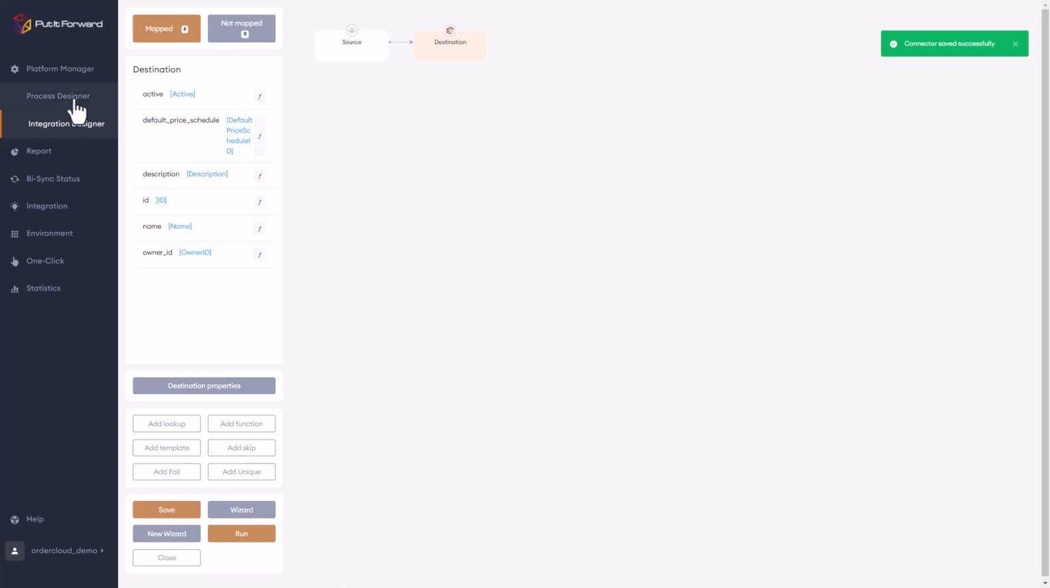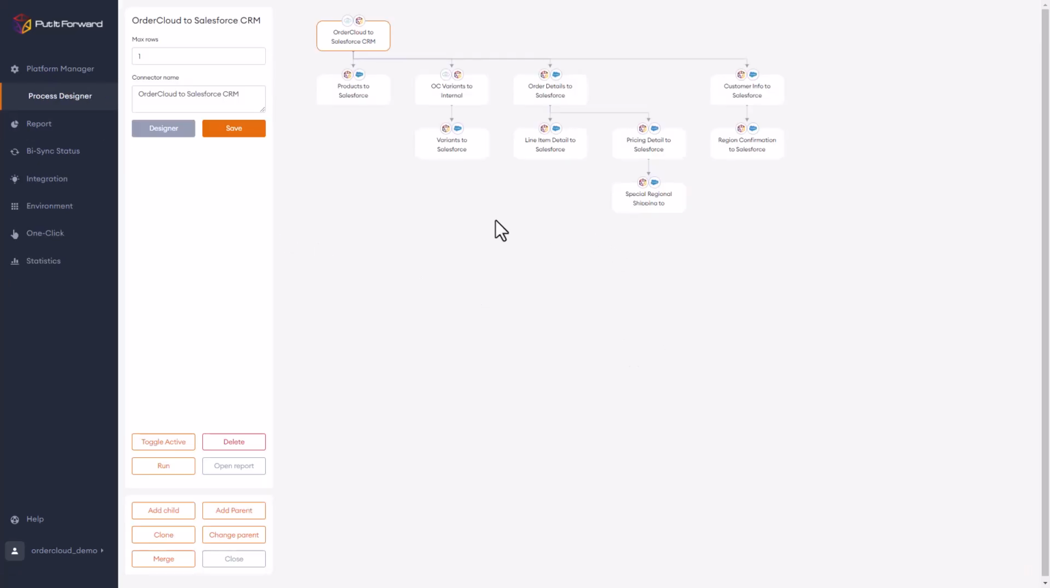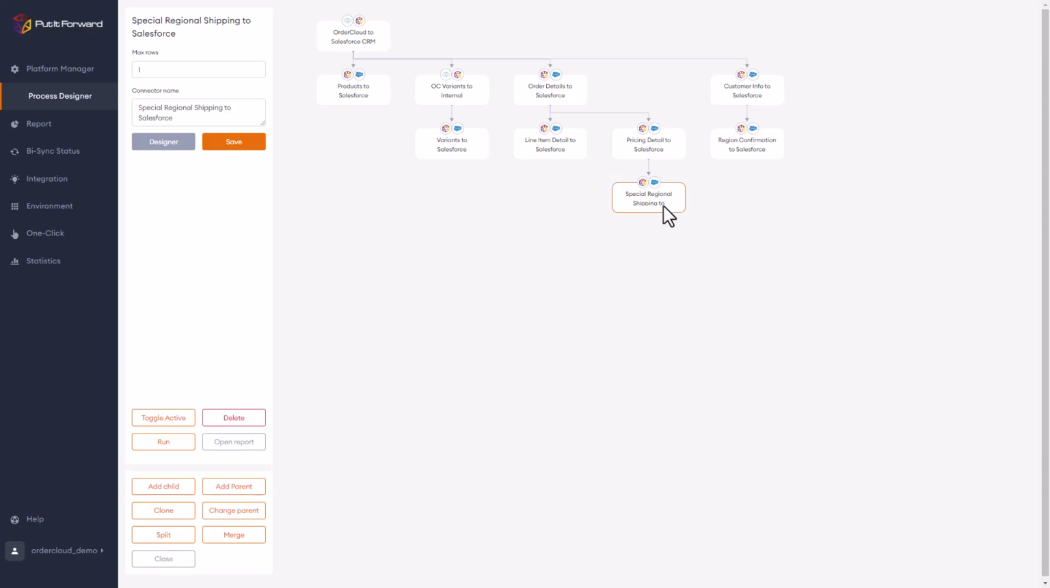Now, when we go back into the process designer here, we can validate the actual process flow. Maybe I have a change in a process flow here that I want to make. Maybe I want to change the special regional shipping information and I want to move that to another sub process over here. So basically it's very quick. We just change the parent process here.